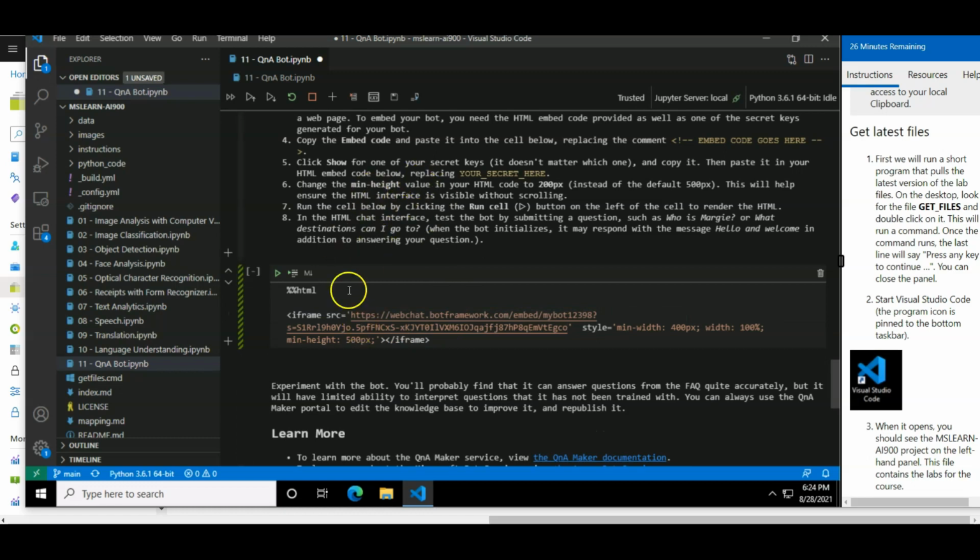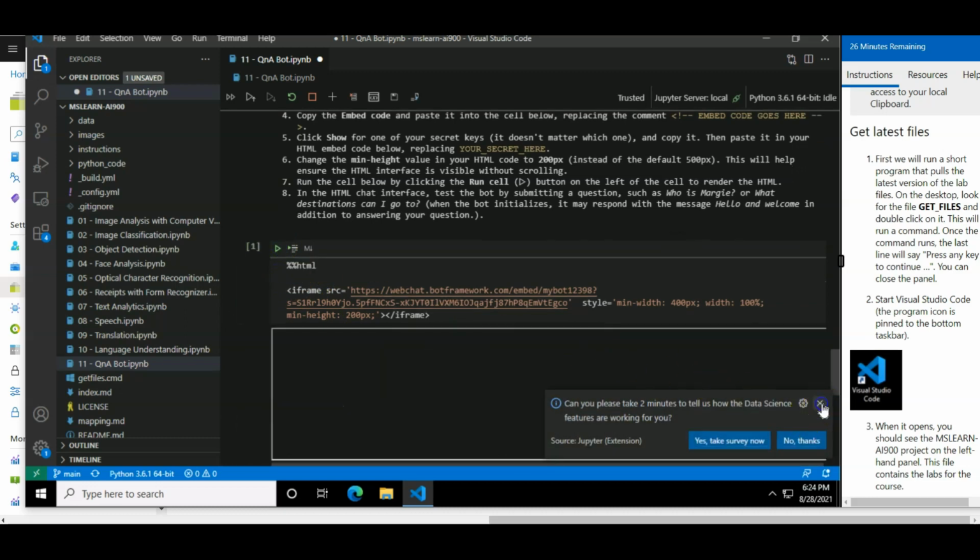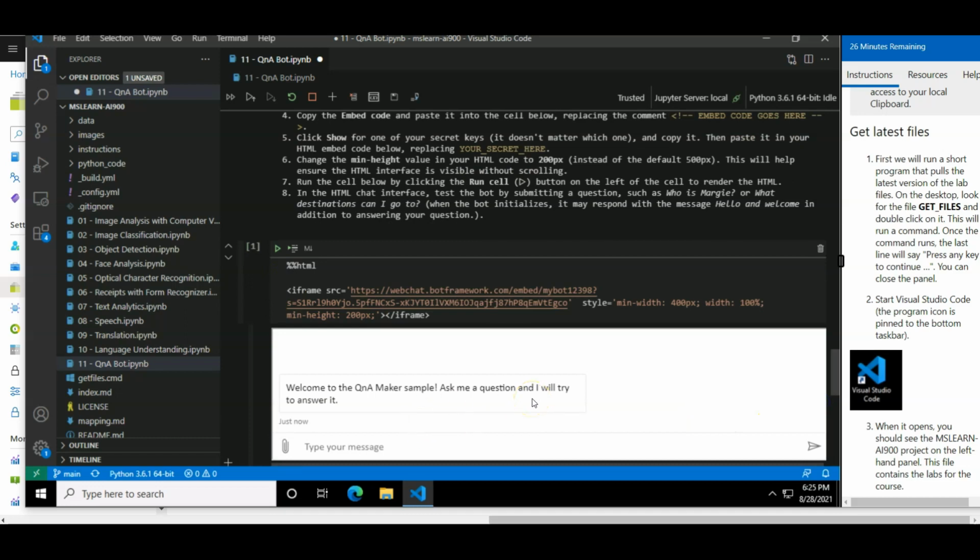So here it is being told that the minimum height we should make it is 200 so that the interface is visible without scrolling, right? Now once this is done, there is a run icon present in this cell. We will click that, and we see the HTML chat interface. We can test the bot again here by submitting a question, first starting with hi, and then we can ask a question, who is Maggie? So we got the response from the service.